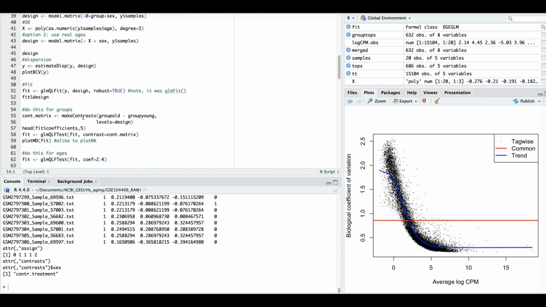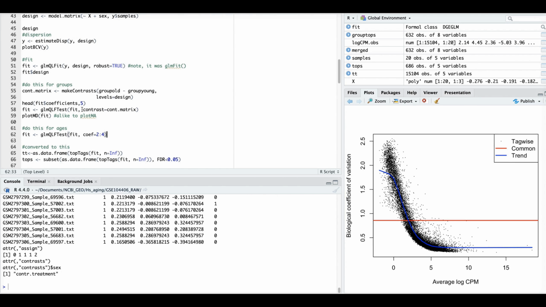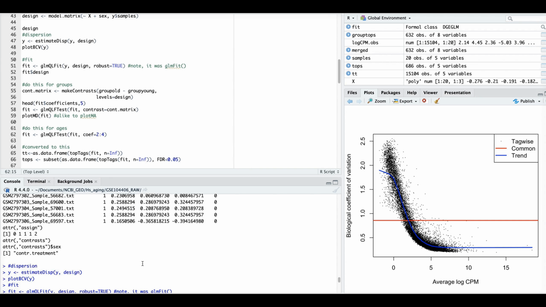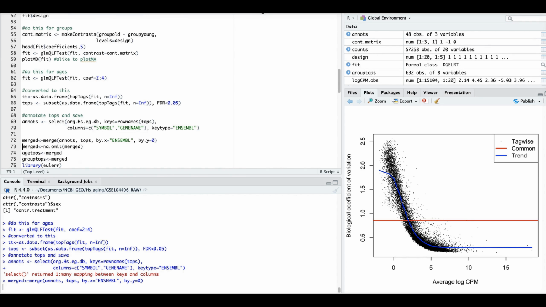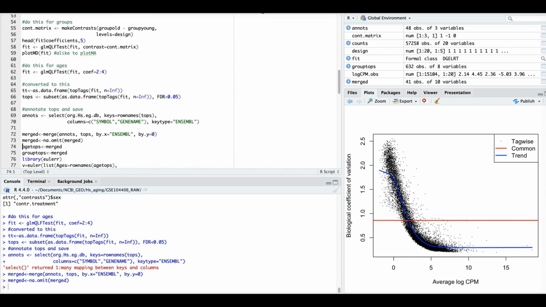Then we cannot do make contrast because there is no contrast. We don't declare it at all. Instead we say coefficients for the table. It means these columns 2, 3 and 4. That's what we fit for. And then as usual TT and tops and annotate and merge, and it will be H tops. Good.